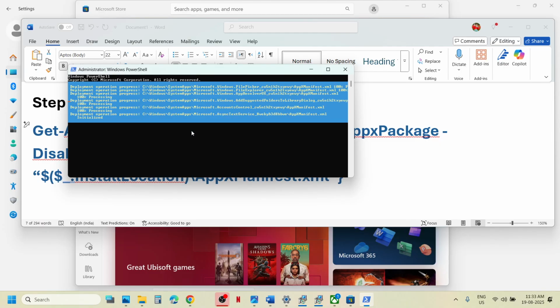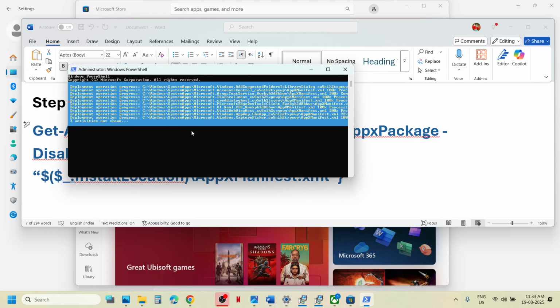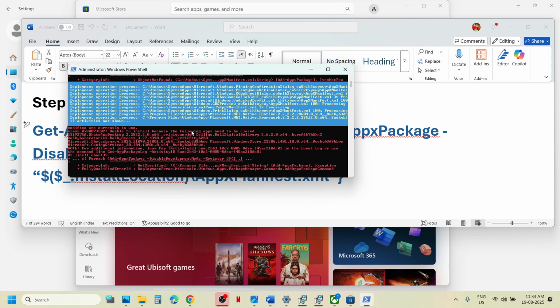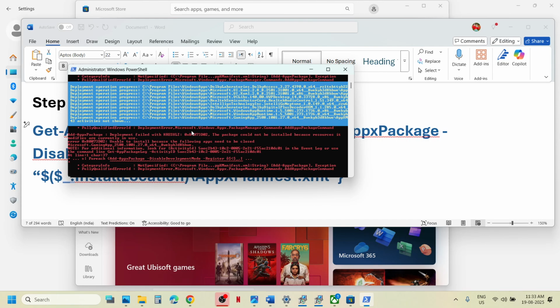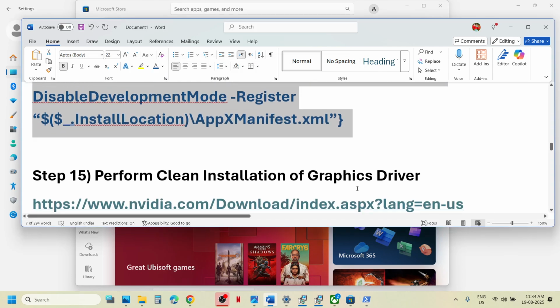Now this process will take some time, and during this process you will see some errors in red color. If you see any kind of errors like this in red color, just ignore them and let the process complete. This will install all the Windows default apps, and once this is complete, you will see everything in red. You can close this, relaunch Xbox app and then check.